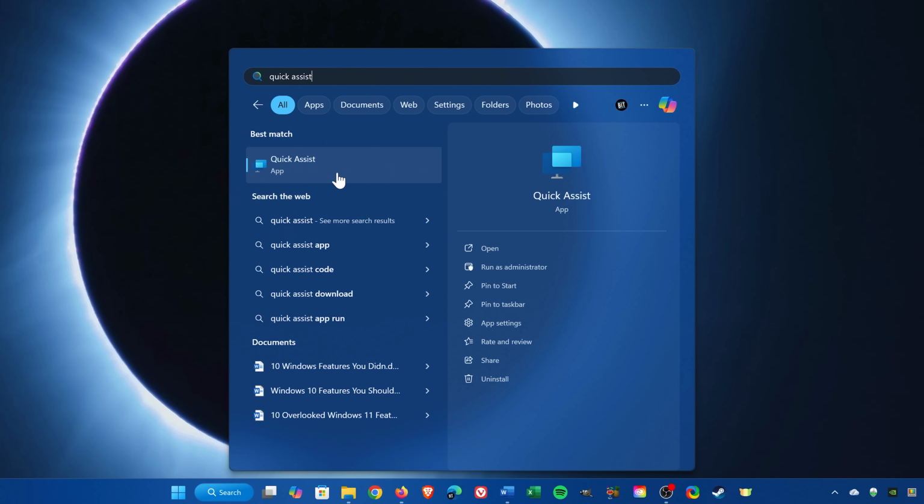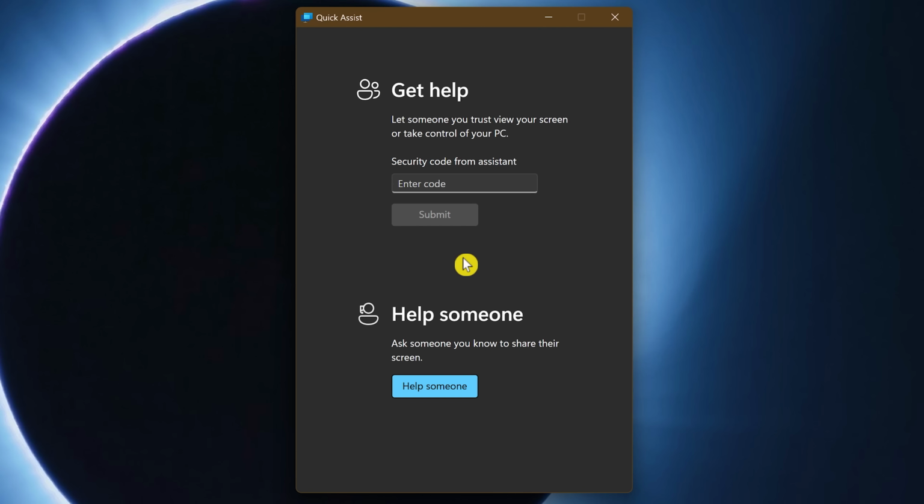Select it. How it works is if you're the one helping out someone else with a problem with their PC, you would click on Help Someone. I can't take you past the screen, but you'll need to log in and get a 6-digit code that you send to the recipient of the help. On their end, they'll need to open Quick Assist, and they will need to enter that 6-digit code you sent them. And then you'll have access to their PC.